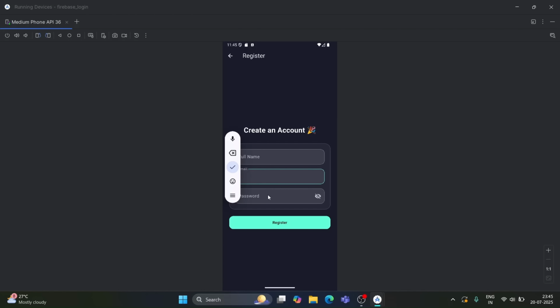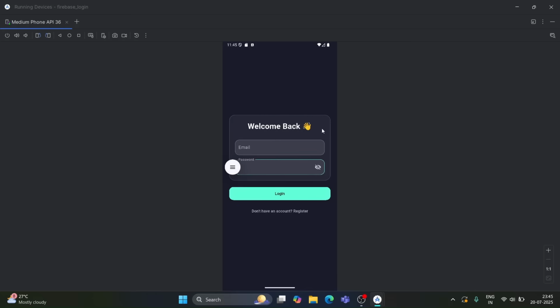Once registration is successful, the user can return to the login page and sign in using the same email and password. On successful login, they are redirected to the main part of the app. This flow ensures only registered users can log in, with all data securely stored in Firebase.